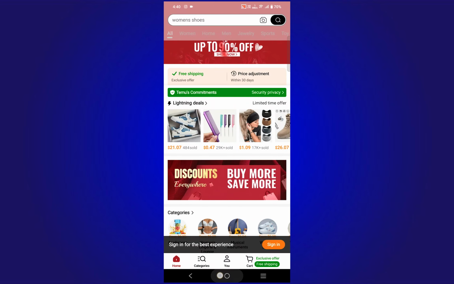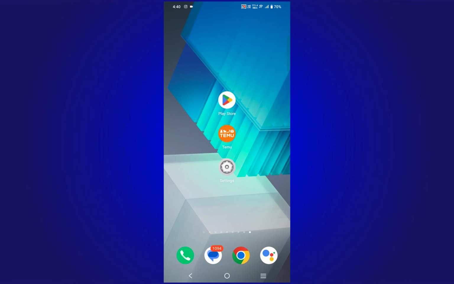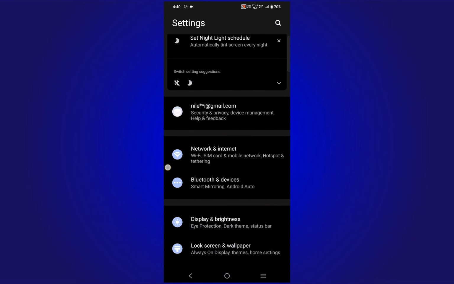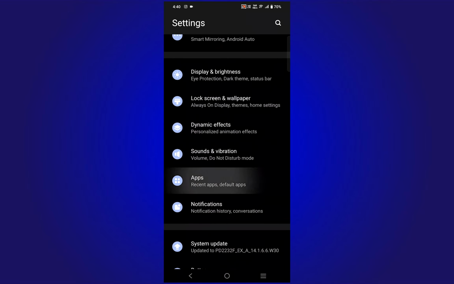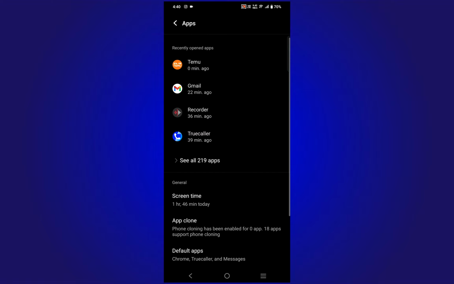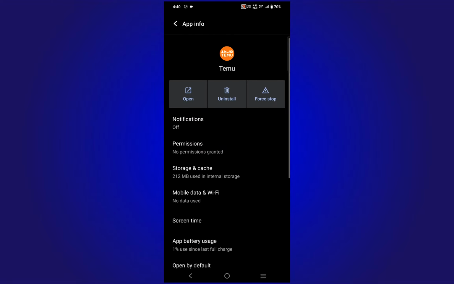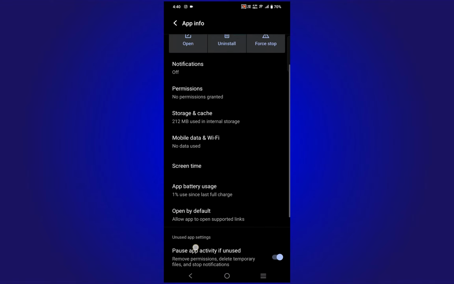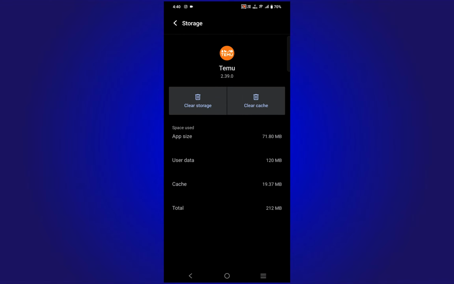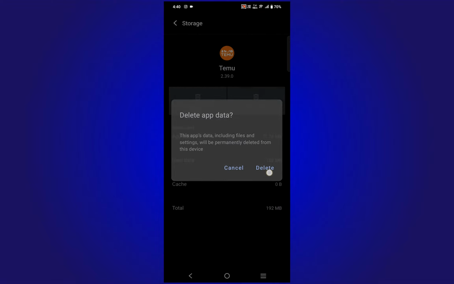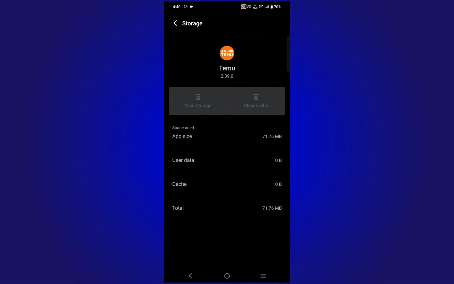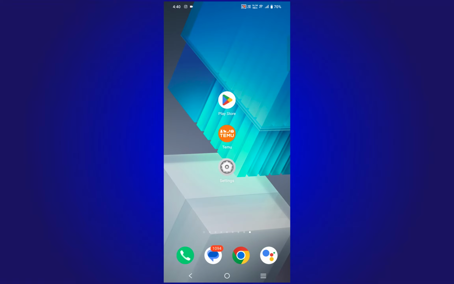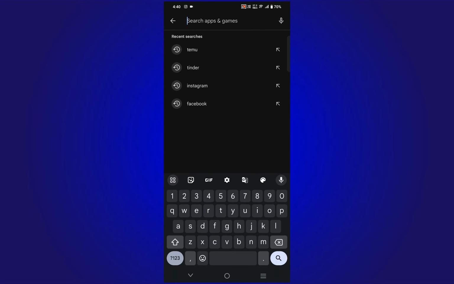So for that you need to go to your settings, and in settings go to your apps, and from there you just need to open Temu. After you open Temu, you just need to clear the cache and the storage data.